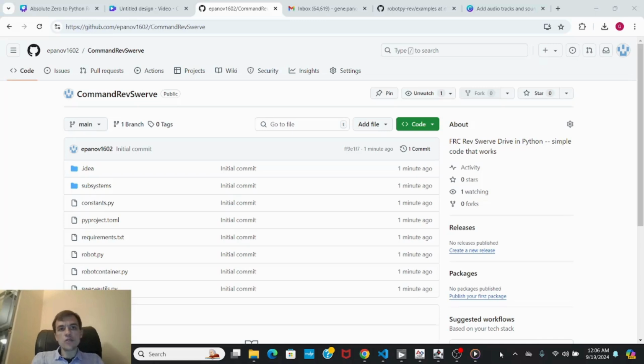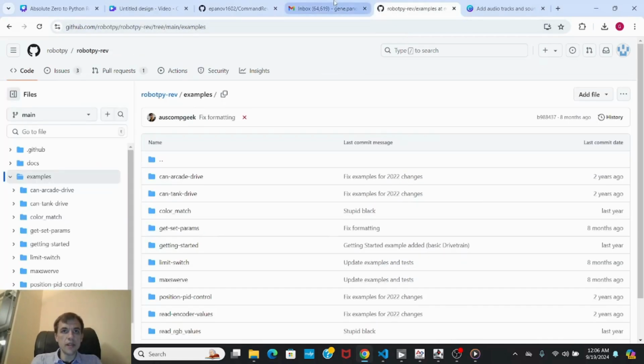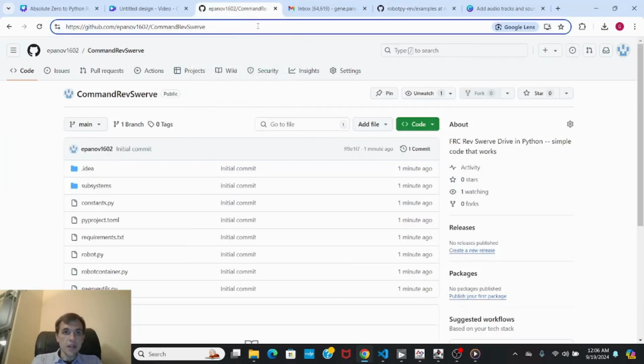For this example, I took the code from Rev examples of RobotPy, but we have made a few modifications which proved quite useful during the competition, and we'll talk about this. So, without further waiting, here is the link on GitHub, and it's in the description of the video that you can use.